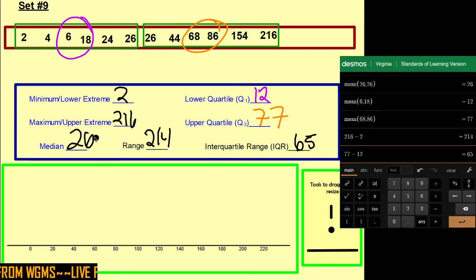All right, so for our min, we have 2. Again, it's going to be pretty close to 0, so each of these spaces are 20, so I have to be pretty close to 0 for that. And then my max is going to be 216, which is going to be all the way over here, so we're going to use that full amount of space.